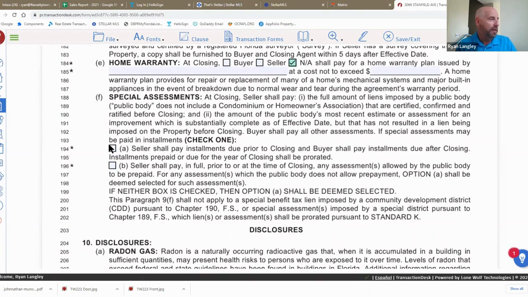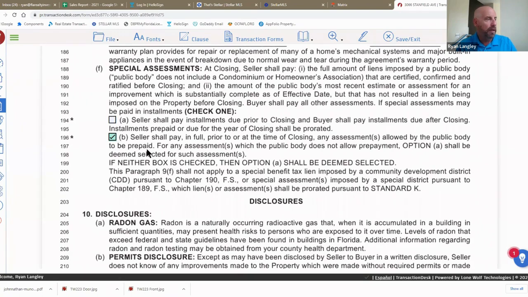Special assessments. Go ahead and click this. Seller shall pay installments due prior to closing. A buyer shall pay installments due after closing. Installments prepaid or due for the year shall be prorated. Seller shall pay in full prior to time of closing any assessments allowed by the public body to be prepaid. If I'm on the buyer side, I actually want that one. I would like them all to be prepaid before I close. If that's something you have to negotiate, then you may end up with the other one.